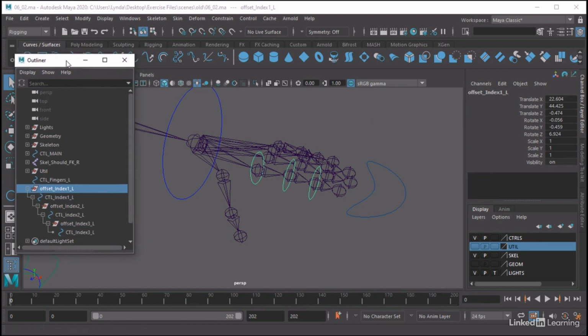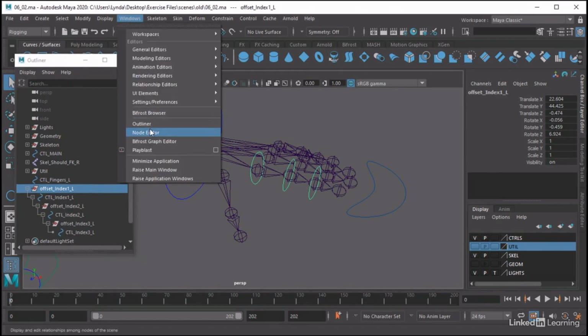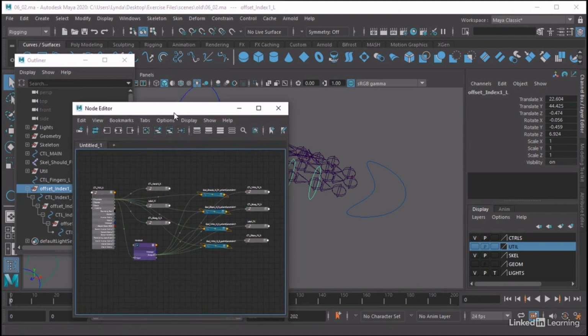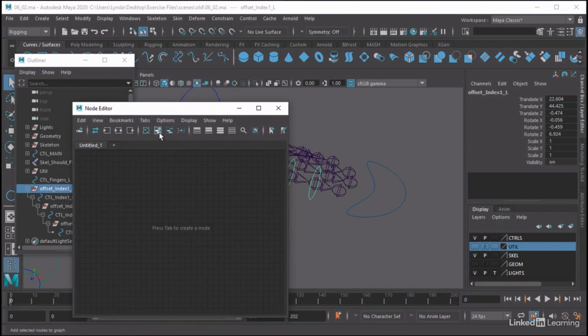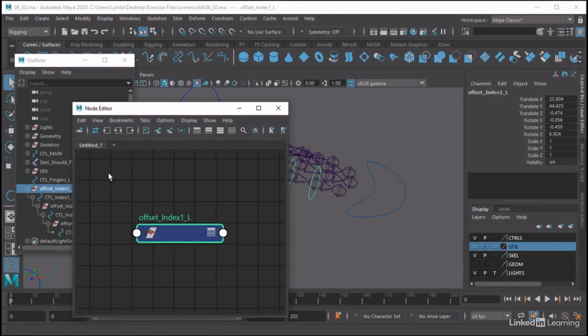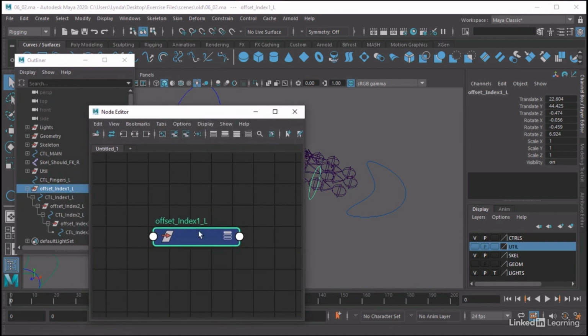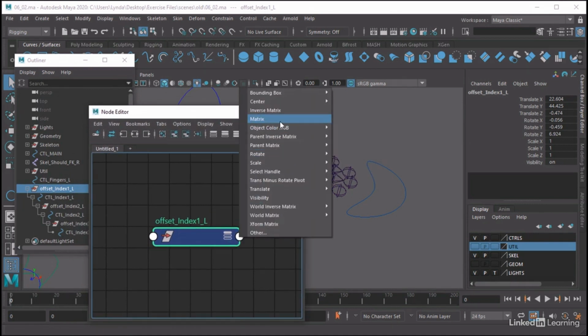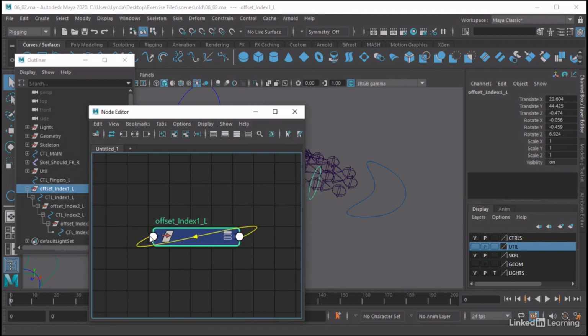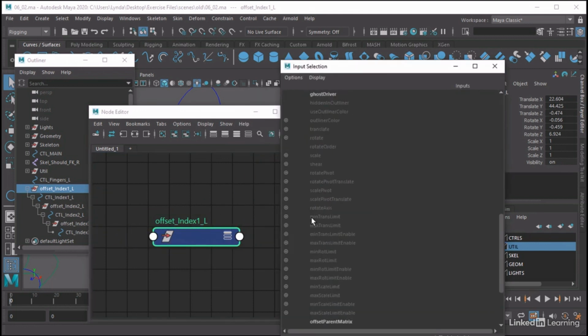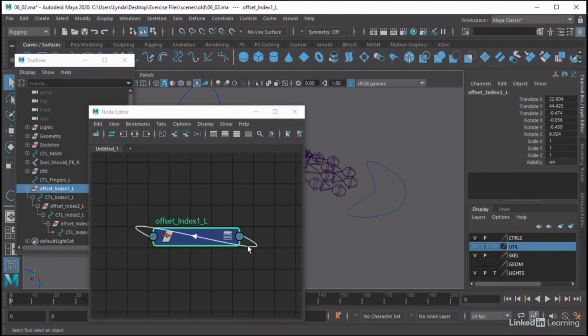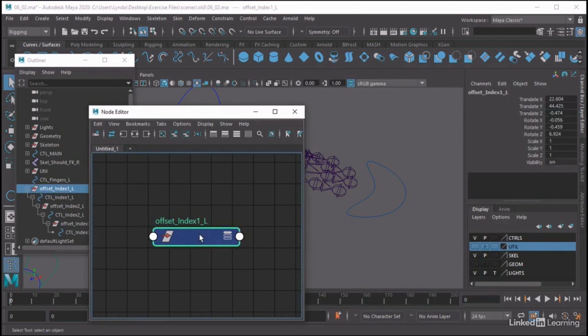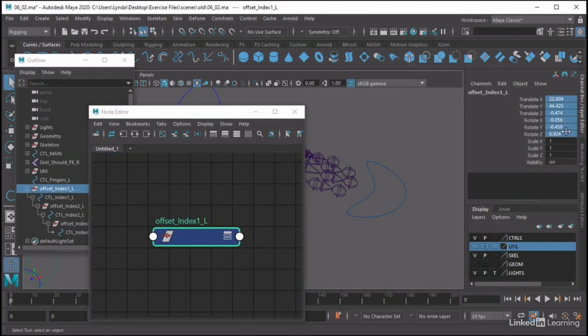So let's go ahead and do that in the node editor. So I'm going to go into my node editor, and let's clear that out and load up the offset node. So offset index L. And then I can just click here, and remember we're connecting matrix into offset parent matrix. And then we delete the connection, select the node, zero out the transforms.